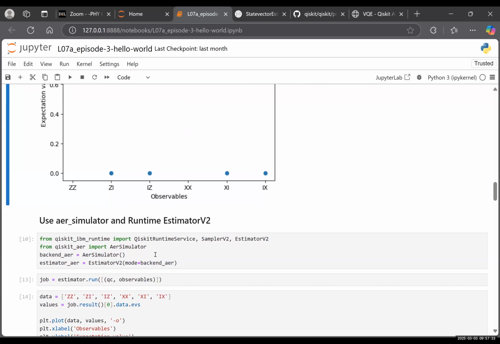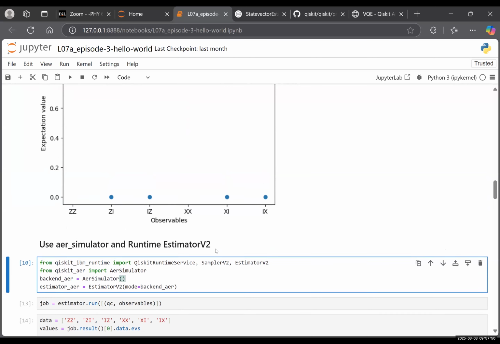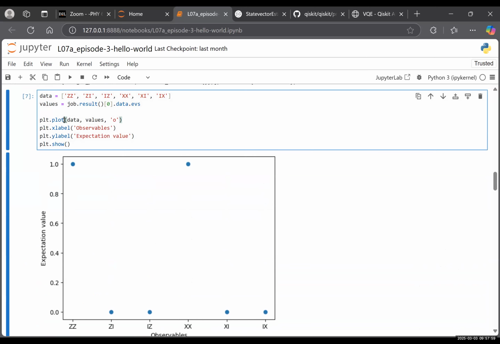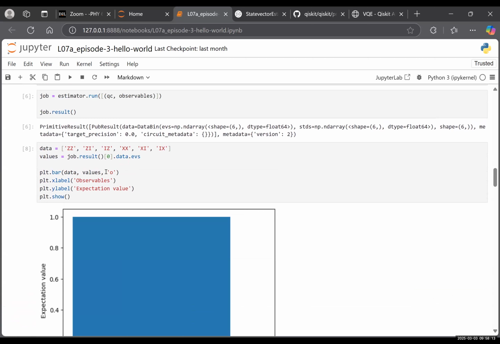Okay. Then I said we could also use runtime, and then use this V2. Can we use bar? Yeah, we can use bar. Tell me how to use that. You need to change something. Bar. Yeah, let's see. I hope this is this.